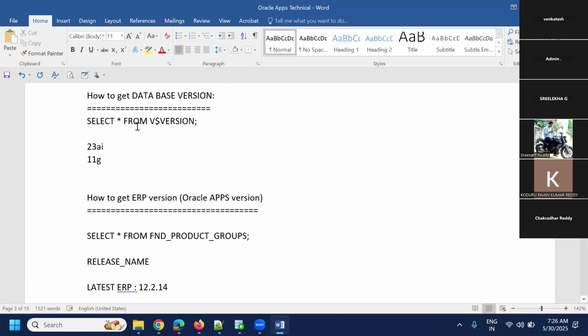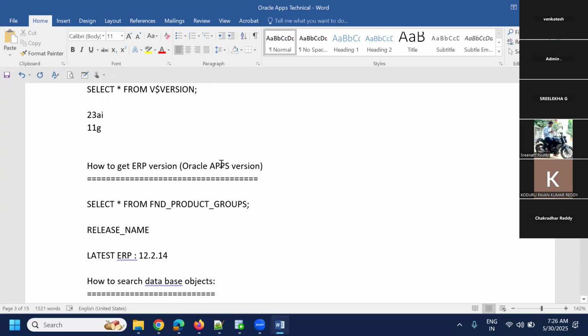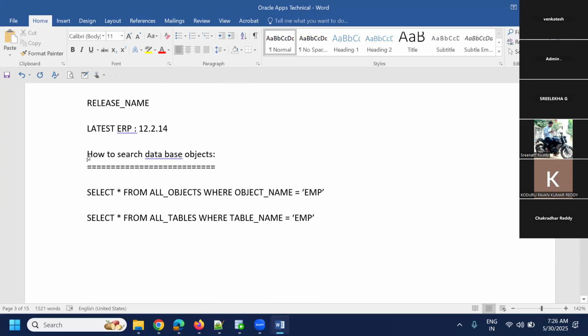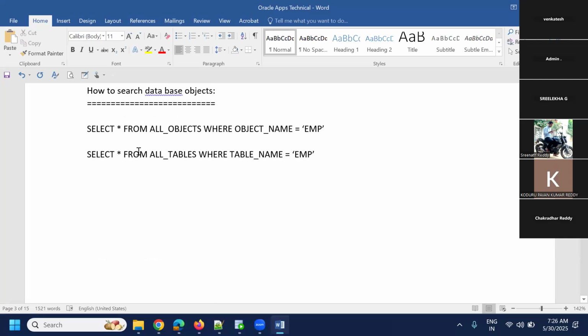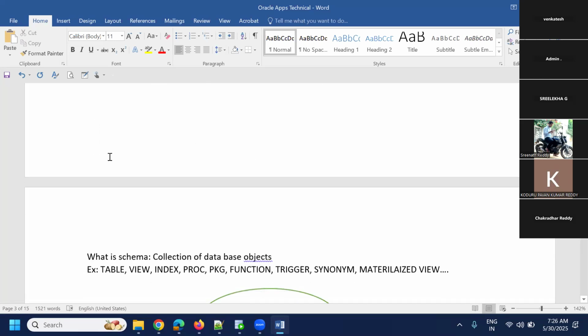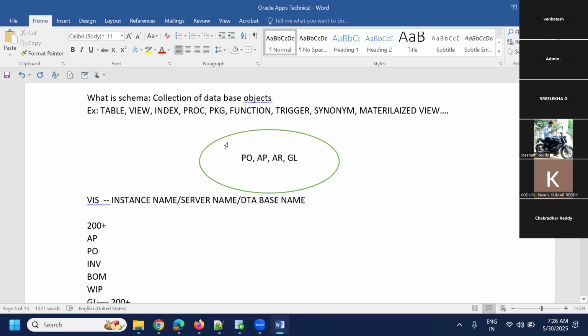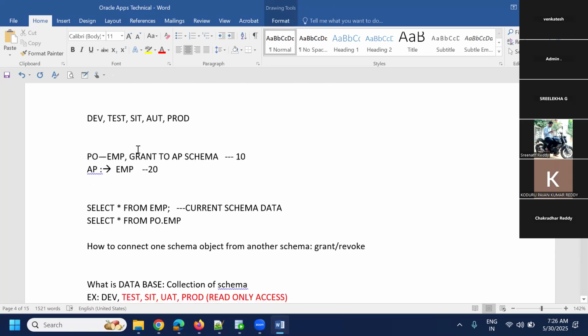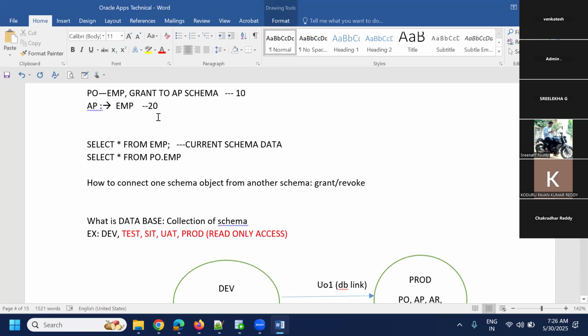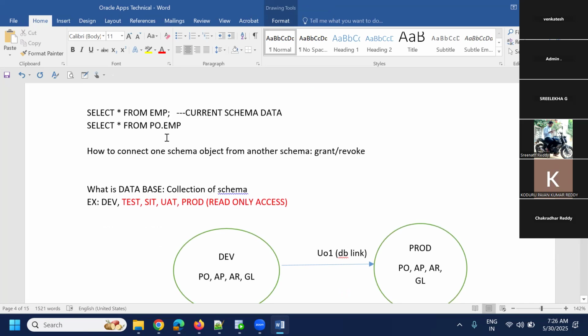Then how to get the database version, then how to get the ERP version. Then how to check whether an object exists by using all_objects, or we can go with all_tables. Next, we discussed what a schema is and how to access one schema's object from another schema. That's called a grant. By giving the grant, we can access another schema's object. But when you write any SQL queries, the best practice is to use the schema dot prefix.